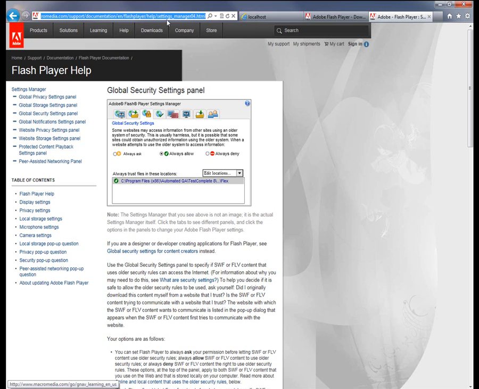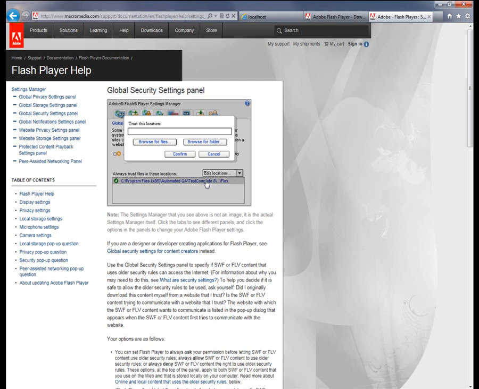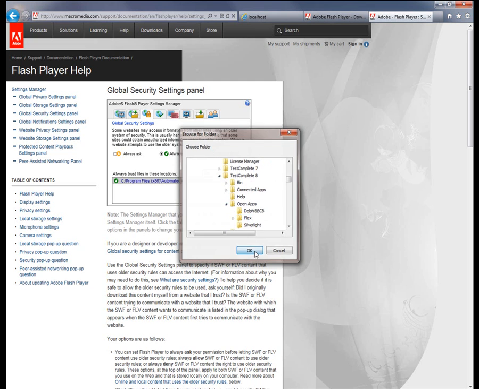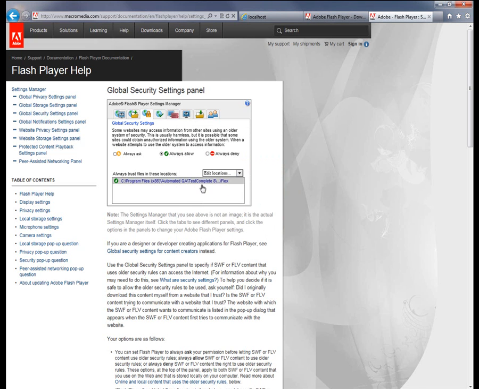Okay, so just go there. And what you want to do is come down here in this little panel, and you want to say Edit Locations, Add Location. And then you just browse for a folder, and you're going to want to go to your Program Files directory, wherever your TestComplete install lives. So in my case, it's Program Files (x86), Automated QA, TestComplete 8, Open Apps, Flex, and say OK. And then that will add that location to your list of trusted locations, and then TestComplete will be able to test the Flash applications.